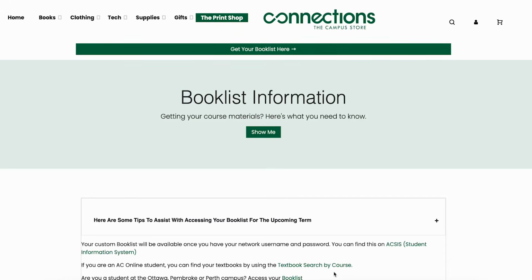Here's a quick tutorial on how to find and purchase all of your course materials. To make it easy for AC students, we've gathered all of your course materials into one spot called Booklist. Accessing your Booklist is easy.